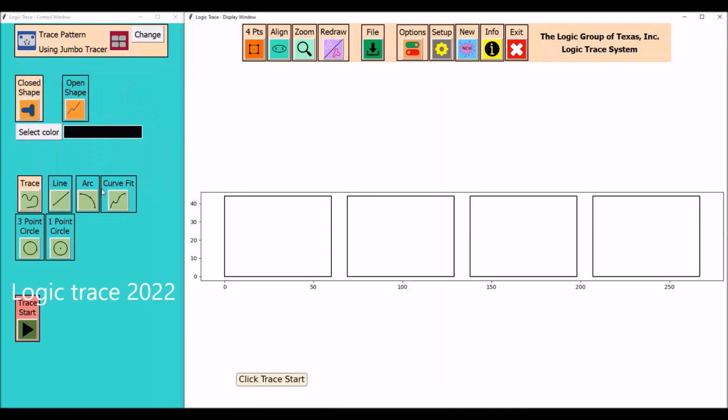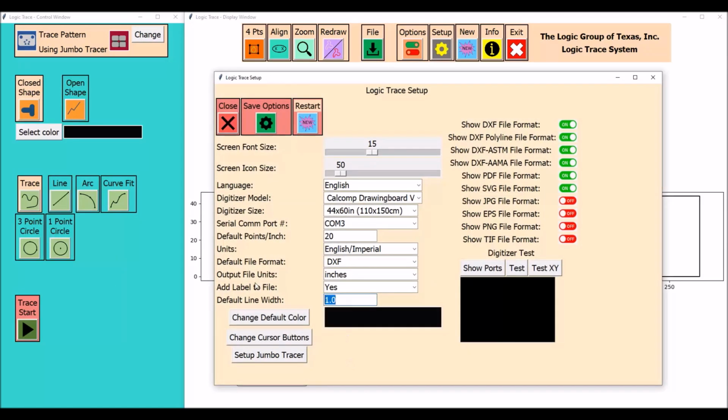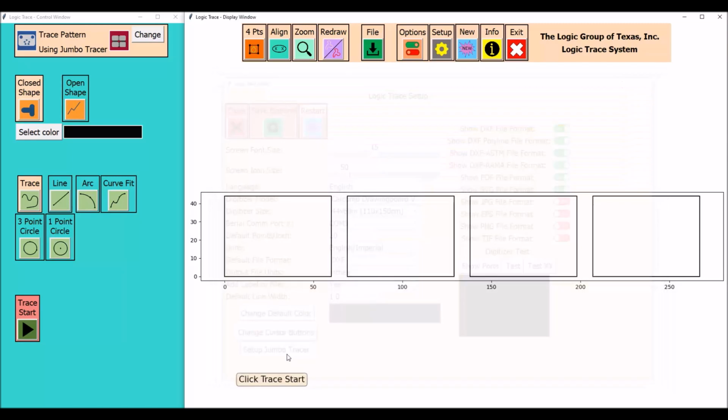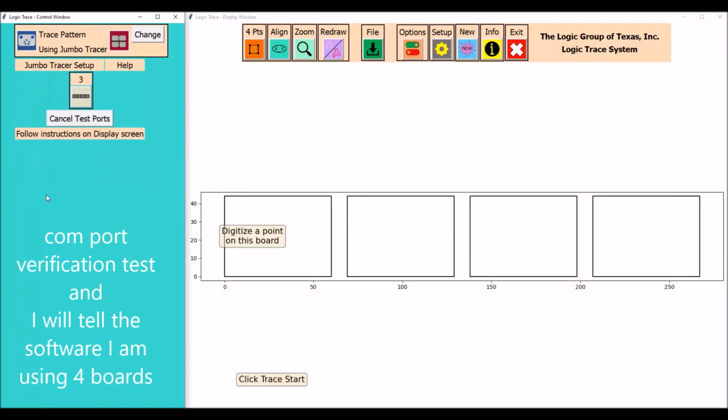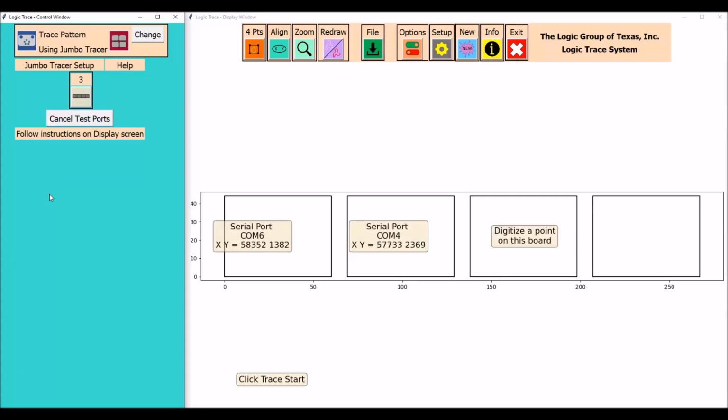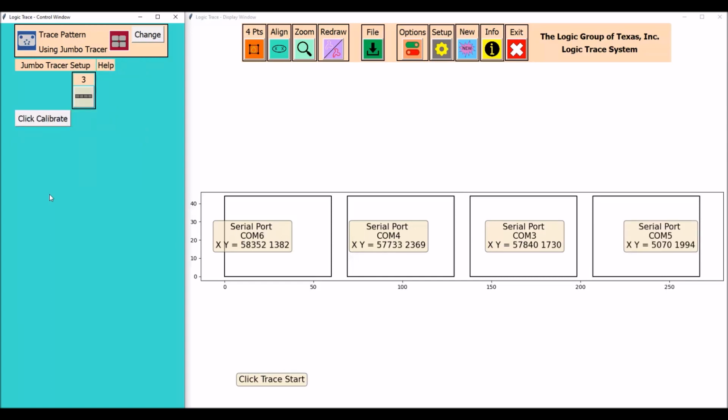First thing I'll do here is select Jumbo Trace. Then I'll go into Setup. I'll set up my line width and the color of the trace. Then I'm going to select Jumbo Tracer, and the first thing we're going to do here is verify the four COM ports. It's pretty well self-explanatory. You just go along and touch each board and then it echoes back the COM port.